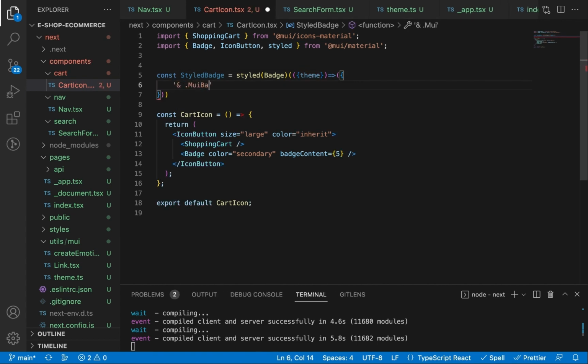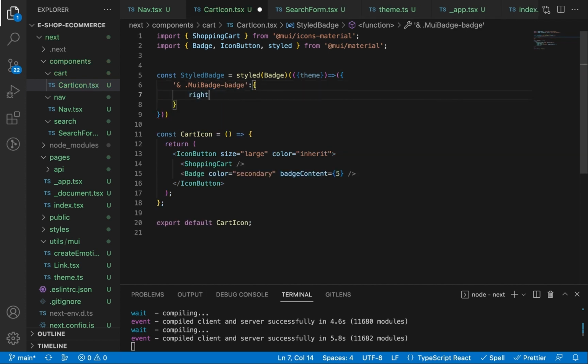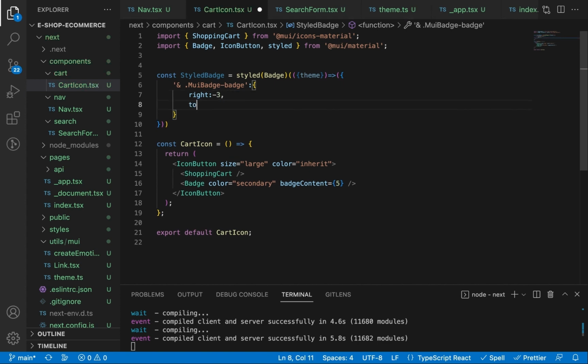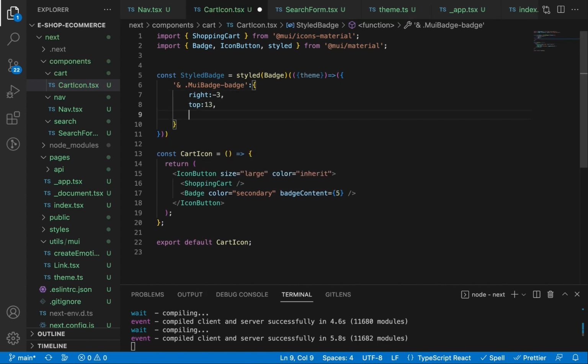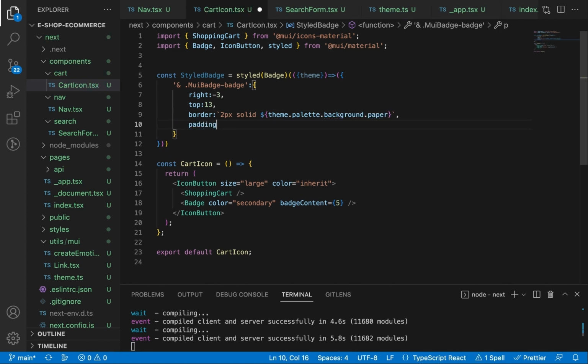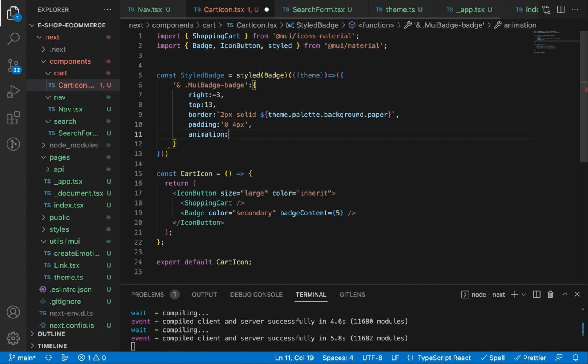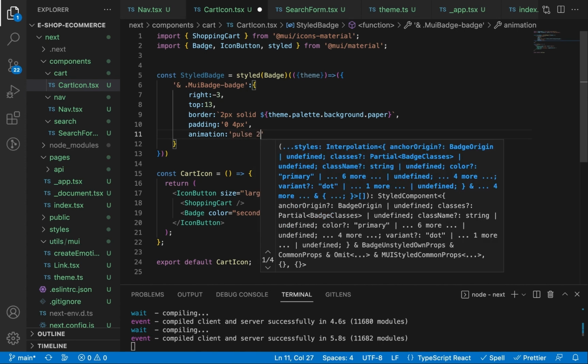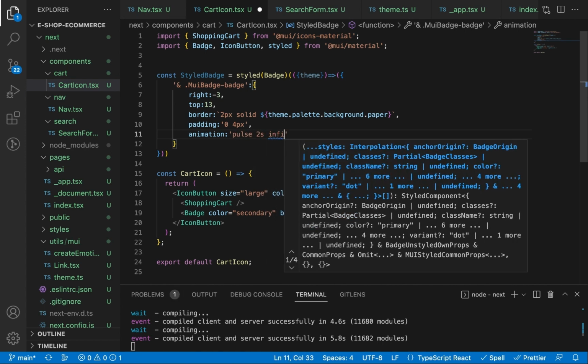Let's update the class of the badge. We will push it to the right 3 pixels and also to the bottom 13 pixels. We are going to give it border. We will use the background of our paper inside our theme. And padding top and bottom 0, left and right 4 pixels. And we are going to add animation for the pulse. Let's call it pulse every 2 seconds infinitely.